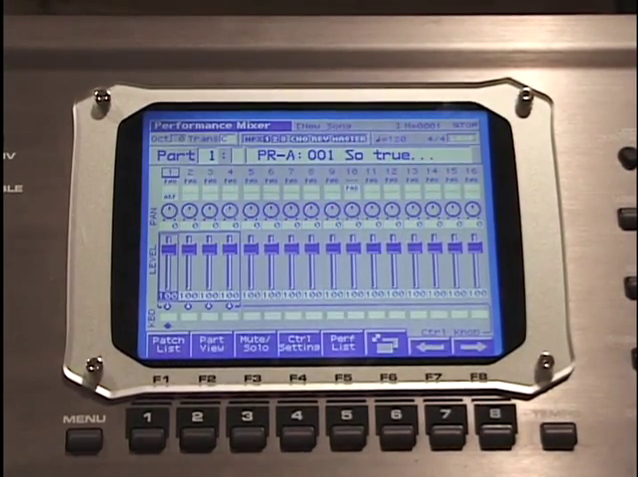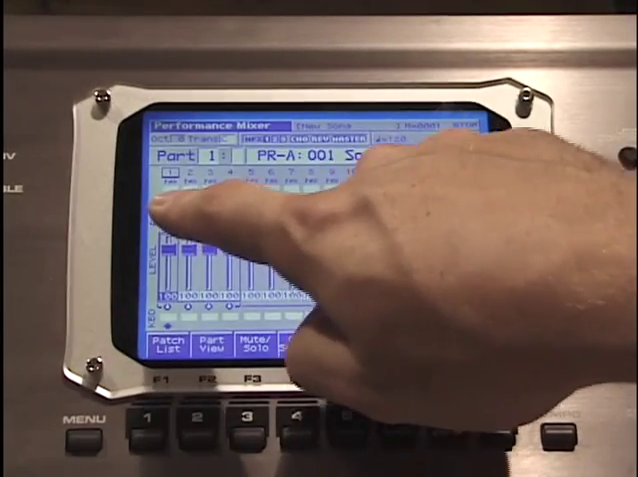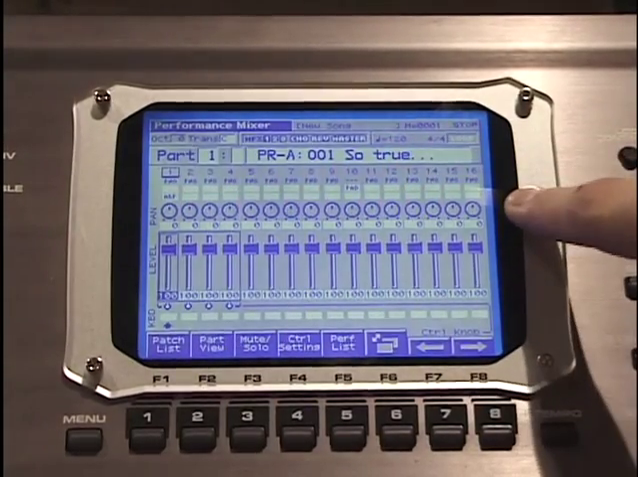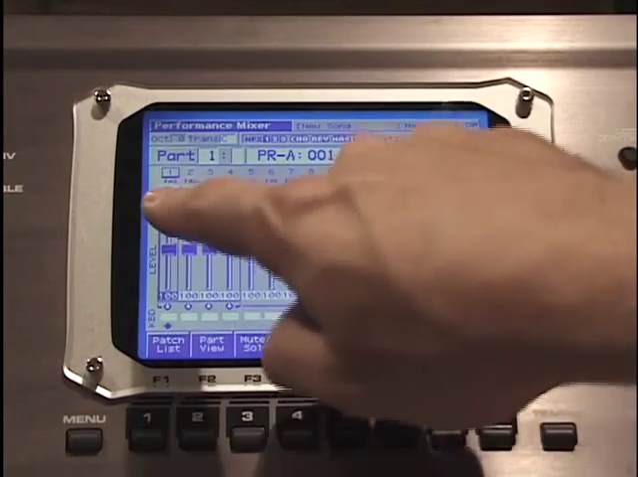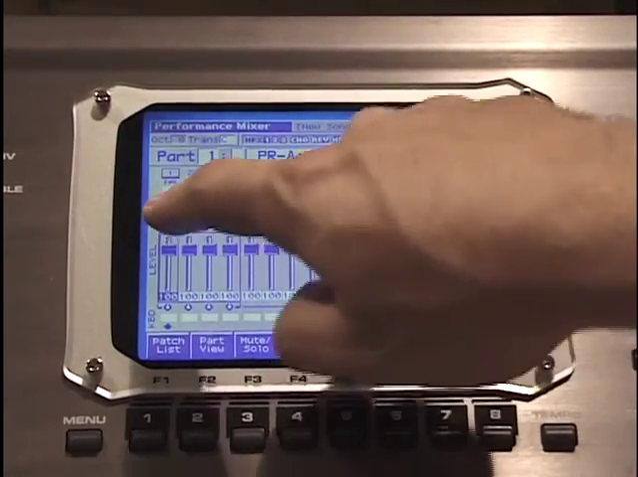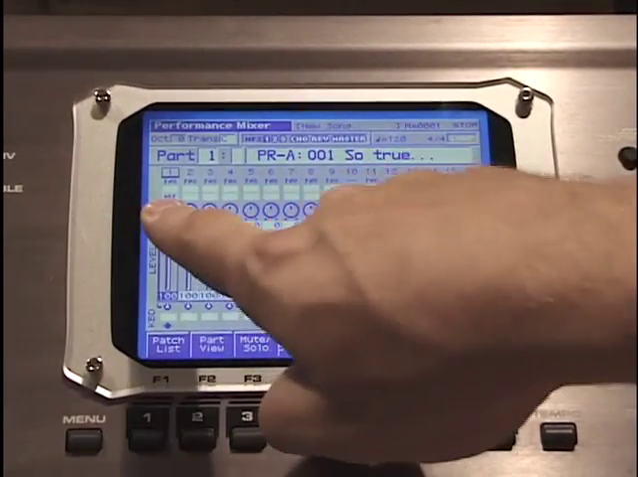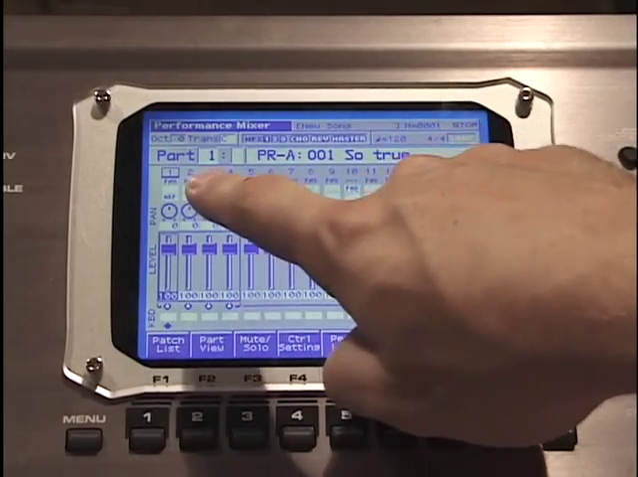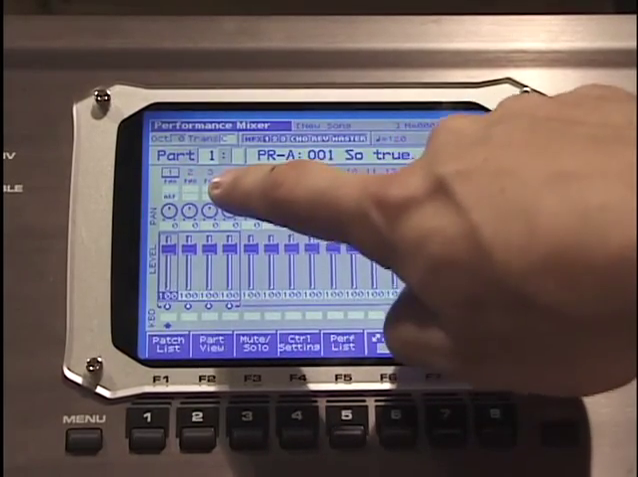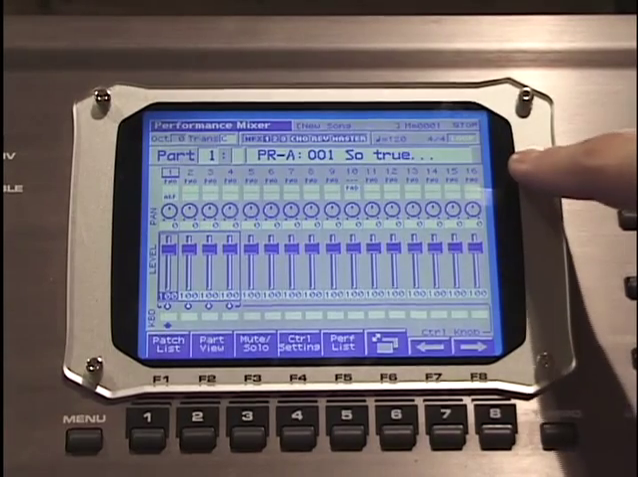Exactly. So first thing we're going to do, since we're going to be sequencing with an external sequencer, is set up our sounds. Now, how the Fantom S works is when you bring up this template, each sound on one of these parts will correspond to its MIDI channel. So whatever sound you put on part 1 will be on MIDI channel 1. Part 2, MIDI channel 2. Part 3, MIDI channel 3, so on and so forth.